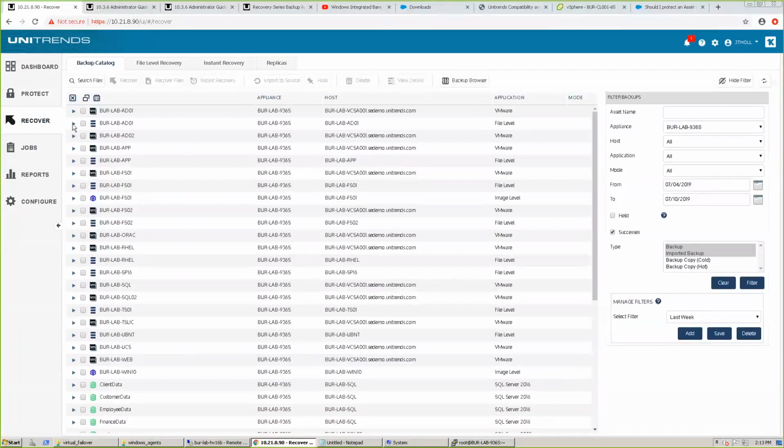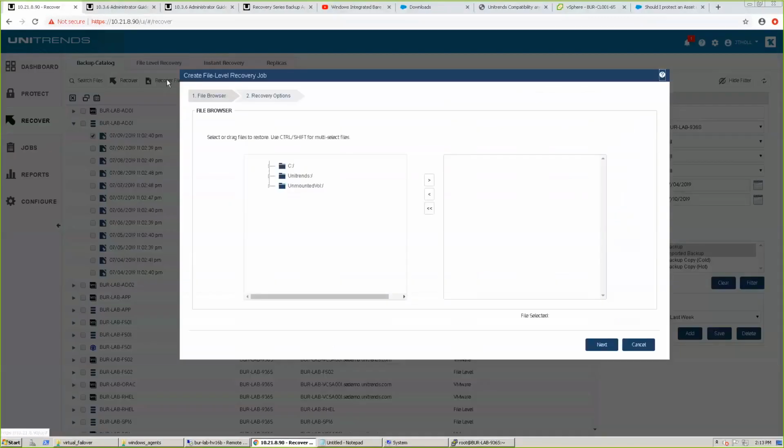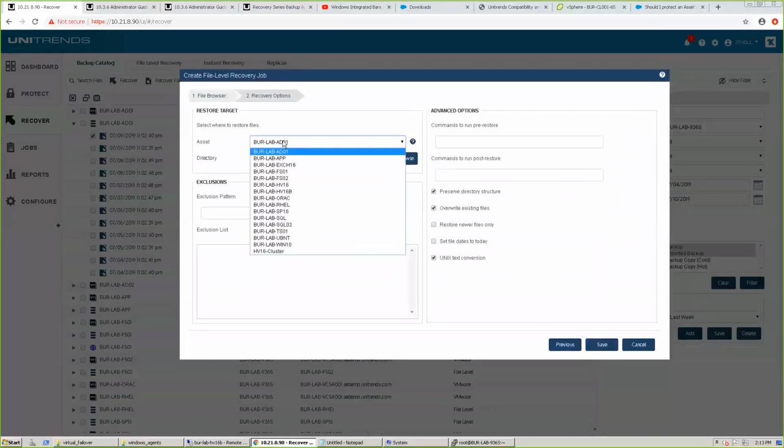To do a restore from this machine, we would just expand it out, select the point in time that we wanted to recover from, and choose Recover Files up at the top. I can come through here and select any of the files or folders that I want to restore. And if I want to restore them to a different machine that has the agent installed, that's a valid option as well. I can even do cross-platform restore from Linux to Windows and Windows to Linux as well.